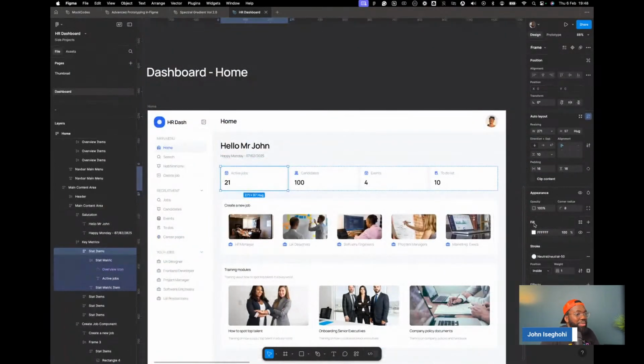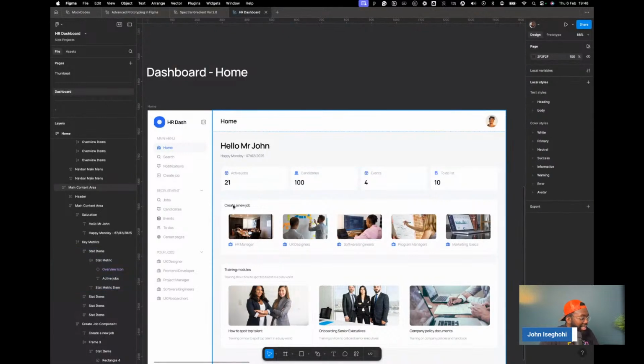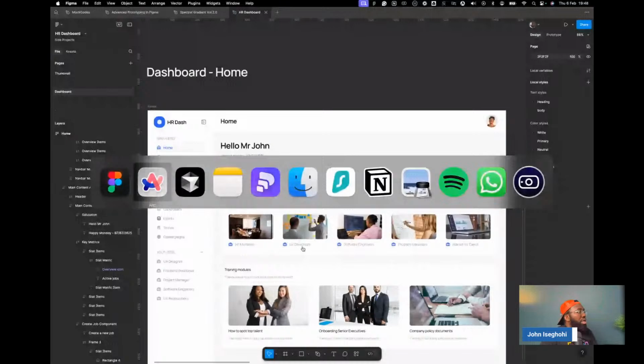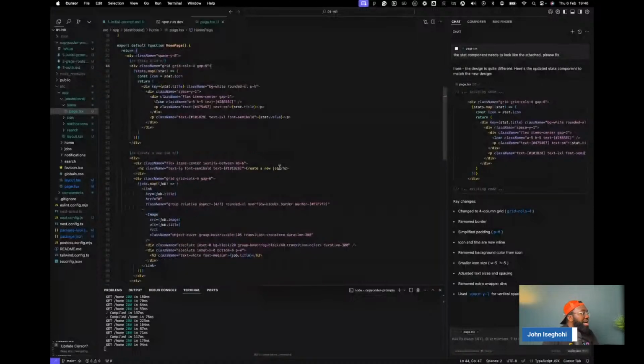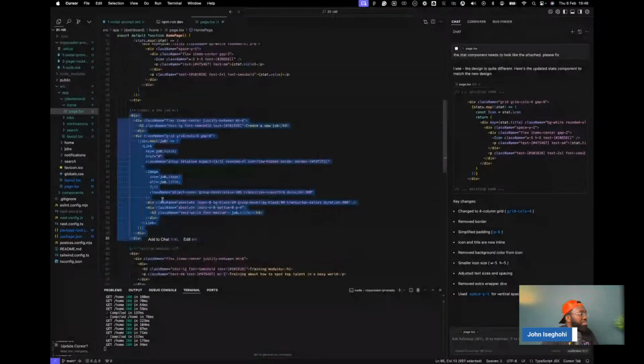So all I need to do now is, again, take a screenshot like this, and then go locate the area. So this is the area. I just need to tell it, hey, look, I don't like the design that you built for this. Use the attached image. I can copy the code.